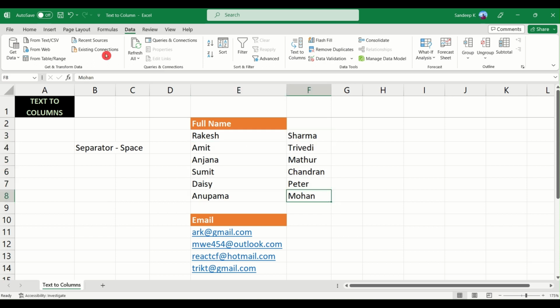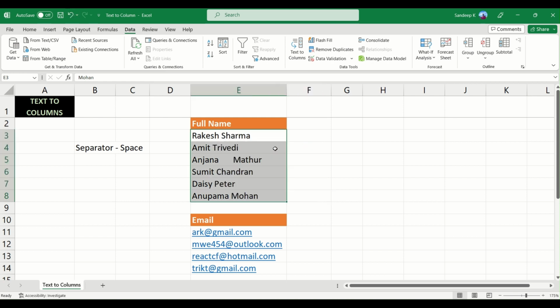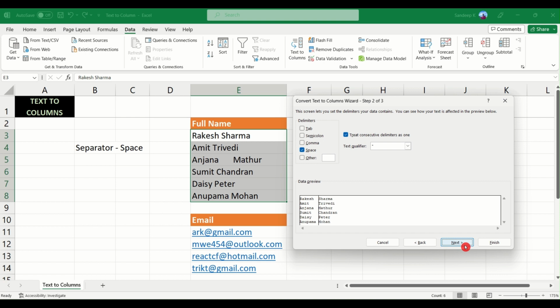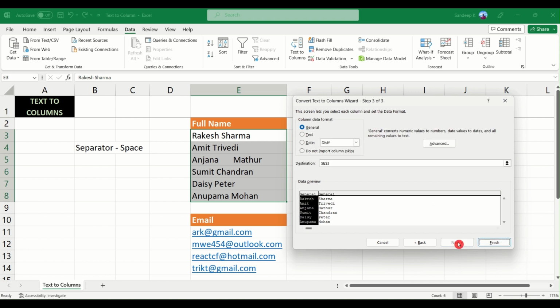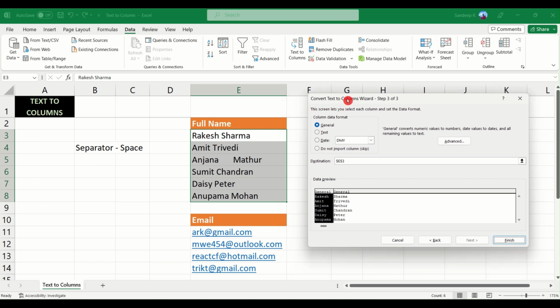Now one thing you would have noticed, let me just do a Control Z or undo text to columns. I just want to show you one more thing here. One thing you would have noticed is the destination. Here it is already selected as cell E3, that is Rakesh Sharma. So when you click on finish, whatever the new data that comes up will start from this cell E3.